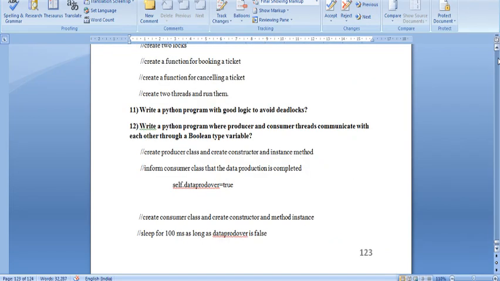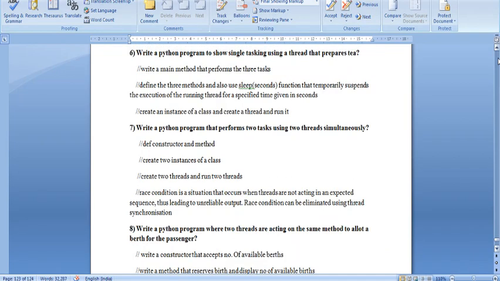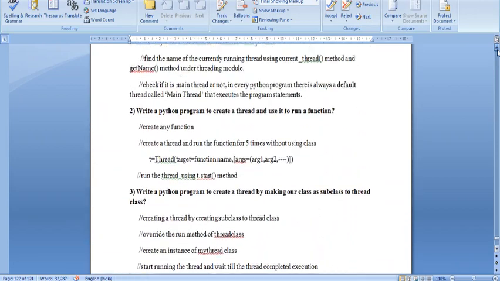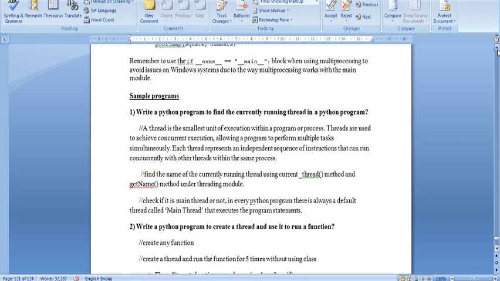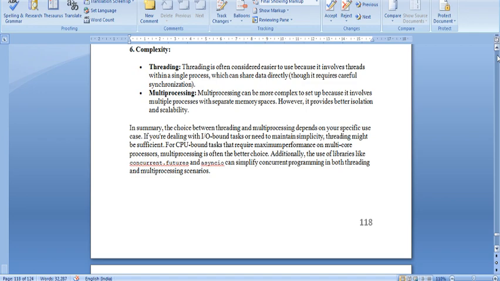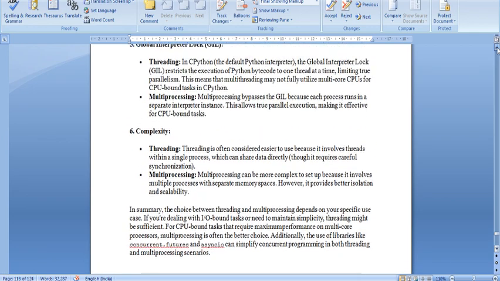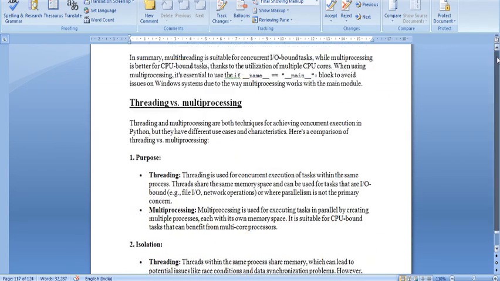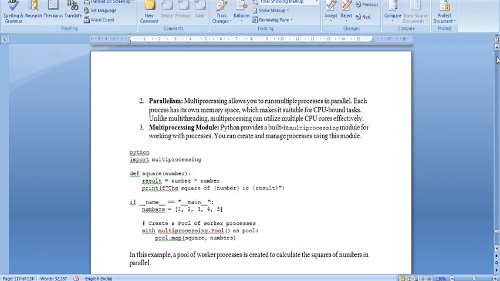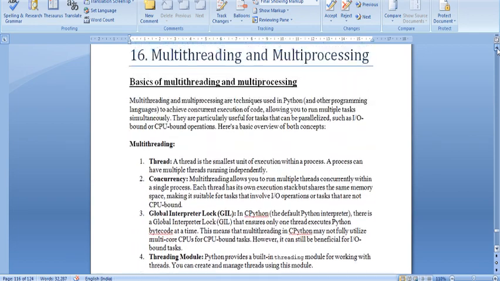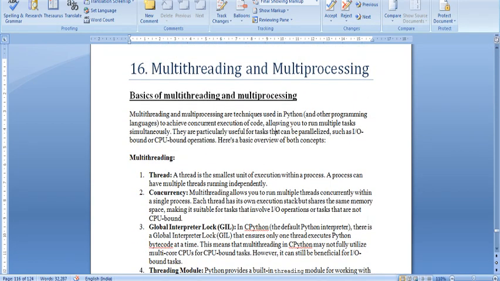Just practice it: how to create threads, how to achieve thread synchronization, how to achieve deadlocks, how to communicate between different threads, how to achieve daemon threads. These are simple programs and simple concepts. Go through these multi-threading concepts, and if you need multiple processing, you have to use multiple processes. Go through the theory also: what is a thread, what is the use of threads, single tasking and multiple tasking, and multiple processing. So that's about threading. Just practice. That's it.